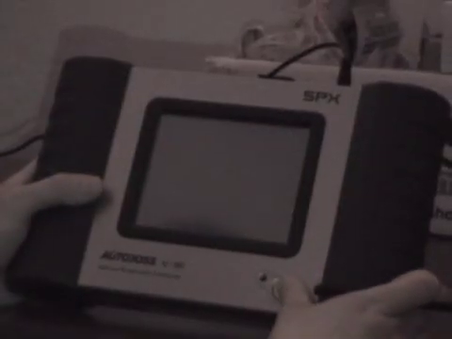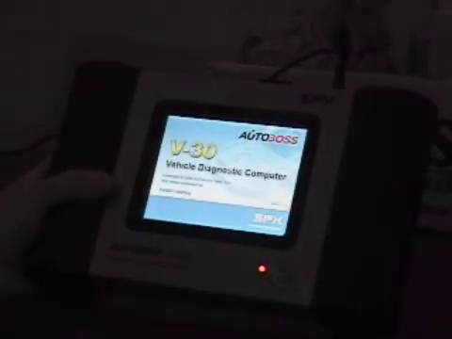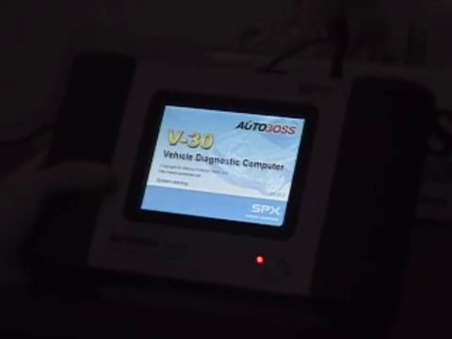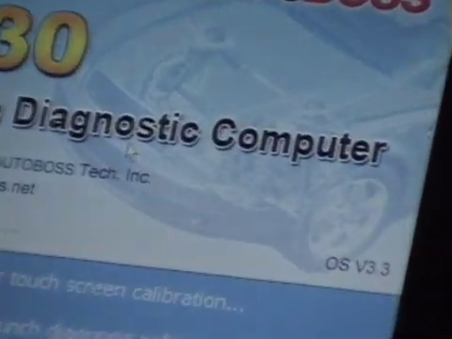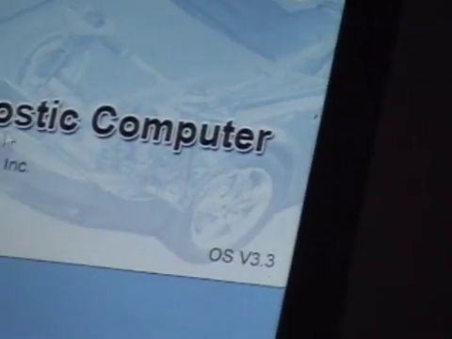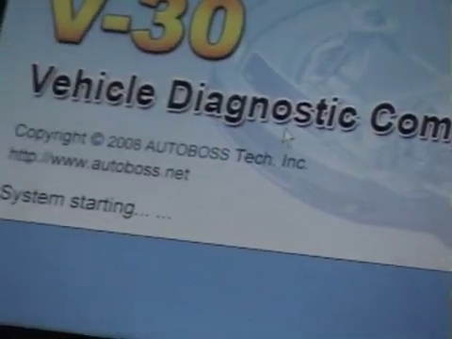Once your unit has safely powered off, go ahead and power your unit back on one more time. While your V30 is loading once again, you will notice in the bottom right corner that your recently updated operating system version 3.3 is listed. And it will continue back to your main operating screen.